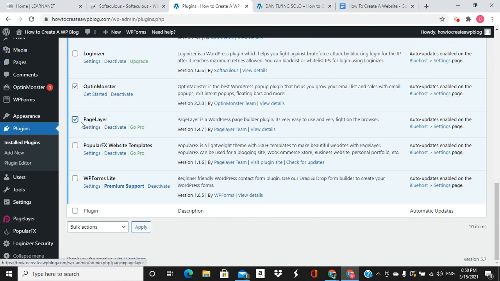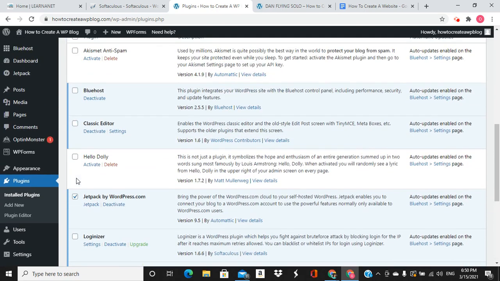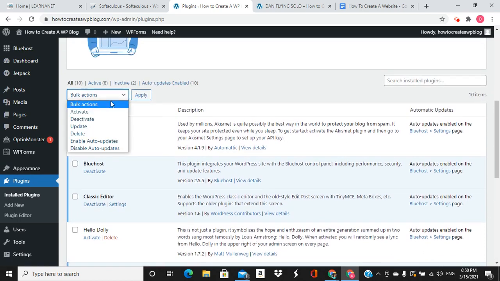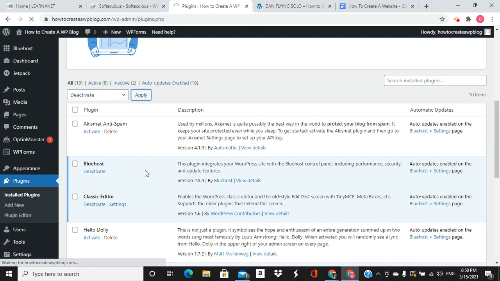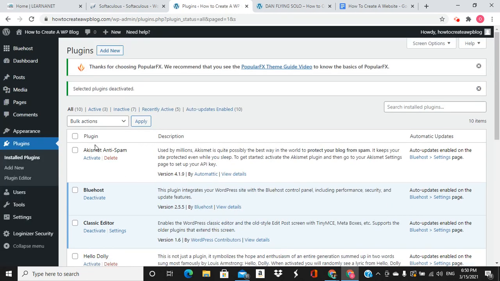And now I'm going to deactivate this one. I just wanted to show you guys how this works, and that way you don't have to. We're going to start pretty much clean. Okay. So I'm going to keep this one there, and I'm going to keep this one right there in Bluehost. But what I'm going to do is deactivate, apply. So what it's going to do is deactivate those particular plugins that I selected.